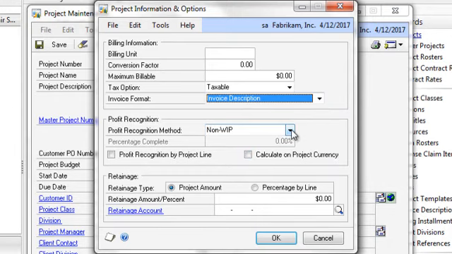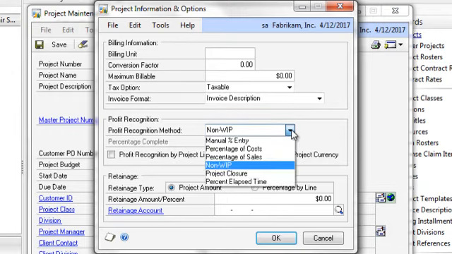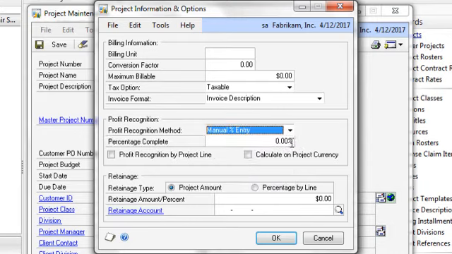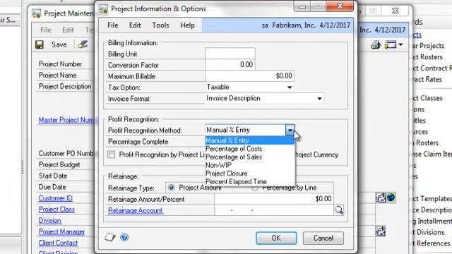Then the next one is going to be a profit recognition method. This is going to determine how you want to enter or recognize your revenue based on that project. You have manual percent. This is just going to allow you to enter a percent. If you want to see 10% recognized, 20%, whenever you want to recognize it, you enter that percent and run that routine, and that will recognize whatever percent you enter.